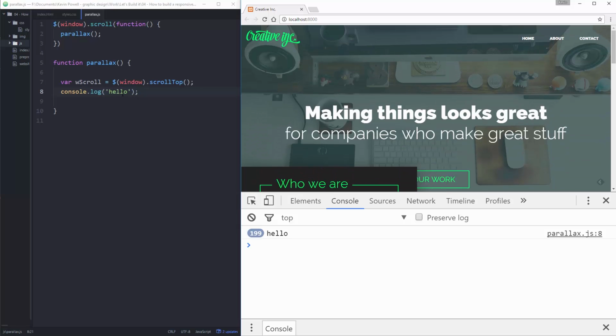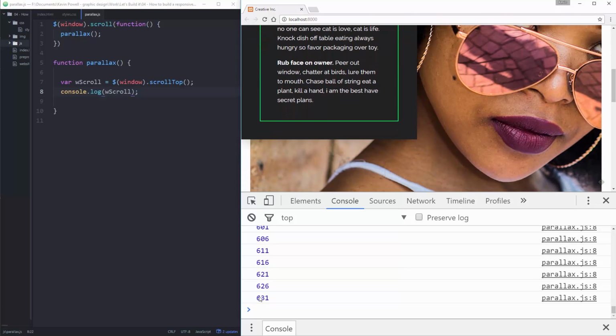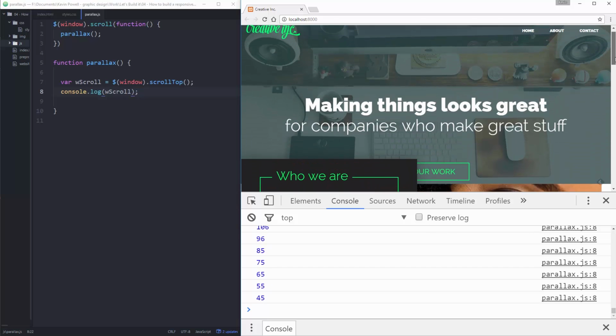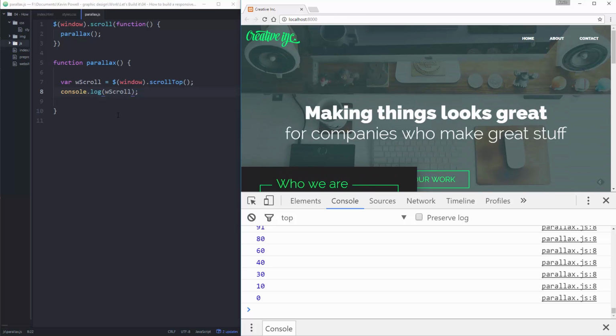Super. Now, that's kind of useless though. So to show you what this wscroll variable is storing, let's have this show us wscroll instead. I'm going to save that. And now when I scroll, you can see that it's pumping out some numbers. That's how far down I've scrolled. If I start moving back up, it should start going back towards 0. There we go. So if I go down or up, it's keeping track and storing how far away from the top of the window I am, which is really good because we're going to use that information to modify how things are moving.